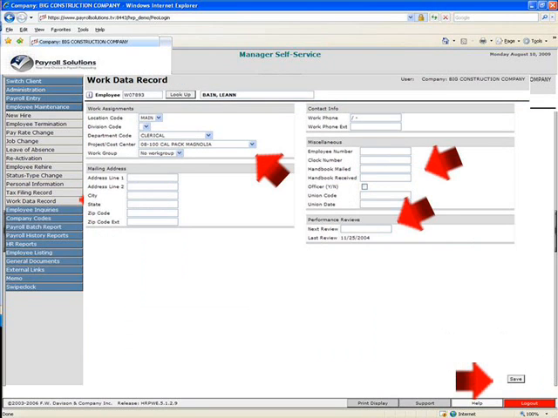To make changes to an employee's work assignments, please click the Work Data Record button. Click on the Lookup button and select the employee's name from the drop-down menu. Use this page to create or change a record that represents the employee's work assignments. You may also add miscellaneous information such as recording when your employees have received their handbooks and performance review dates. When you are complete with all of your entries, please click on the Save button.